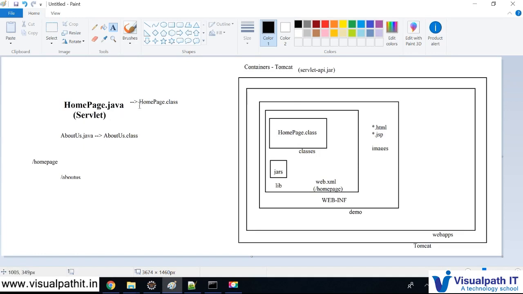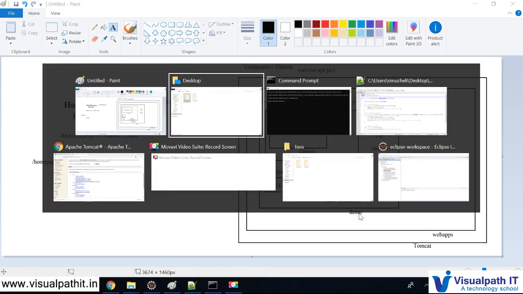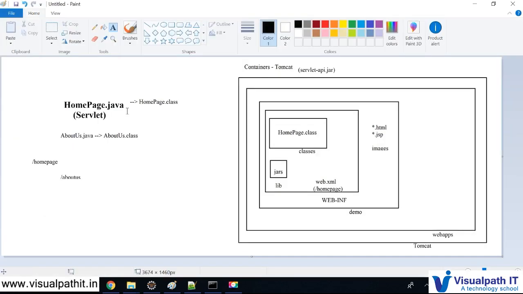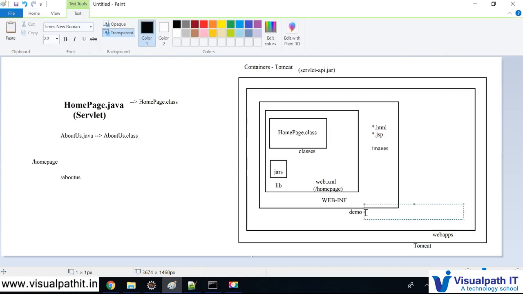What I have to do is paste the .class file within this project. For that, first I need to create this particular folder structure, which is our demo folder. So let me create a folder which is actually our project name. Any project name we can put. Let me name it demo. So in our case, the project name is demo. So this is the project.